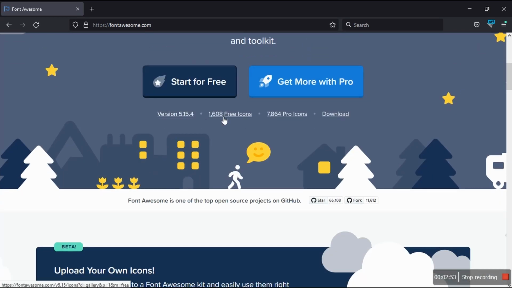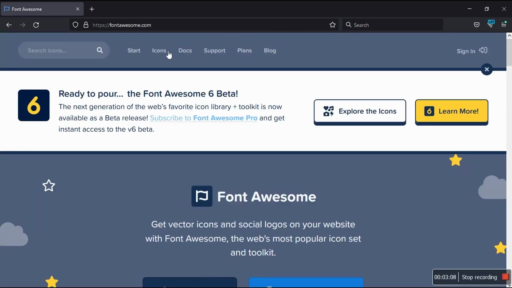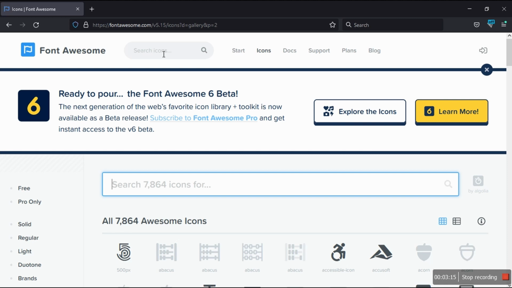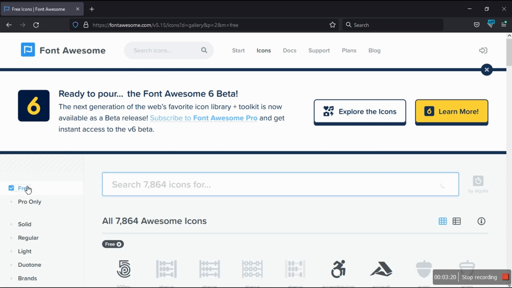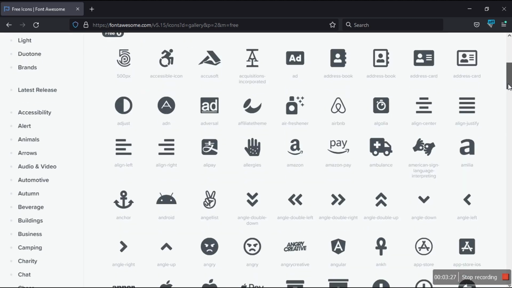You can look at the version, but what's important is to download them, and with the free version you have access to 1608. Just download them. Don't create an account. You don't need to create an account. They're incredible icons. So what I do, I go to icons, because it's very important. Step by step, you download the whole package, you go to icons, and then you click on the left, free, and then you filter the results with the free icons. So these are the entire icons.